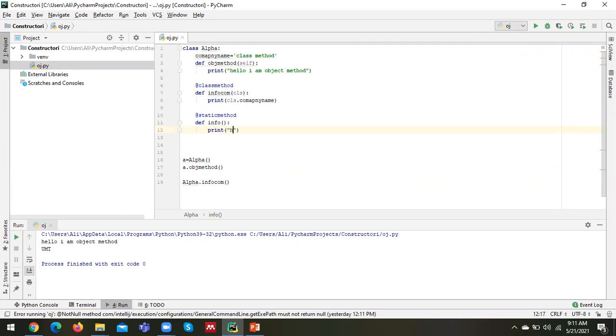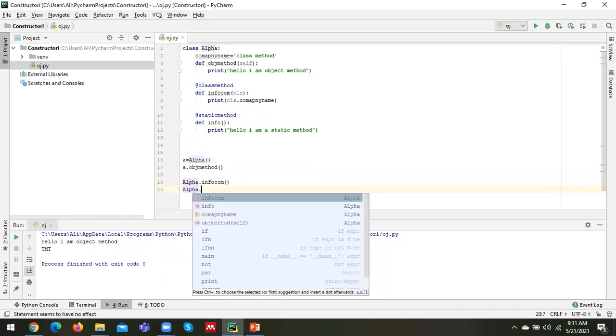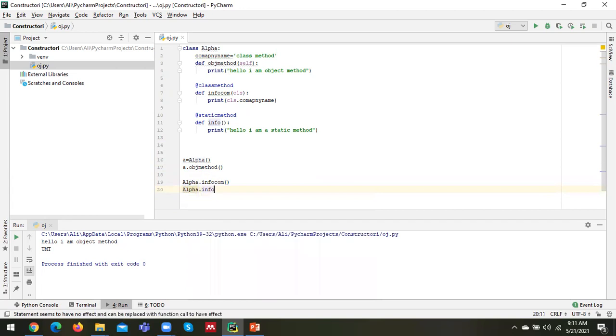Okay, so hello static method. How would I call it? I can simply call it by writing Alpha dot info. That's it. So hello, I'm a static method. Hello, I'm a class method. Hello, I'm the object method.